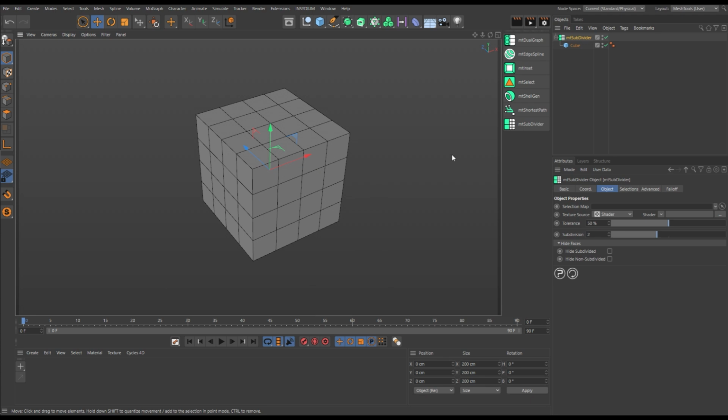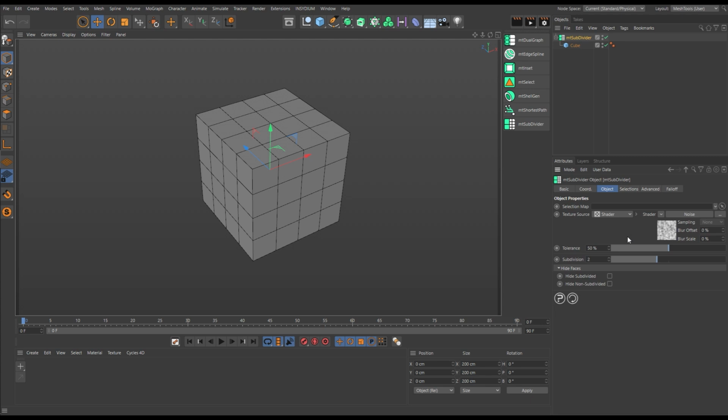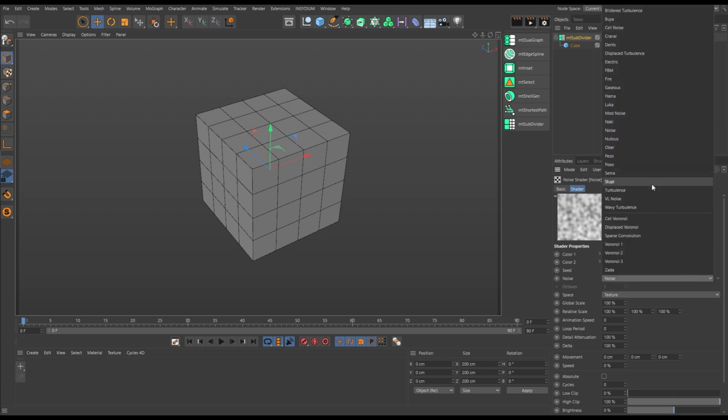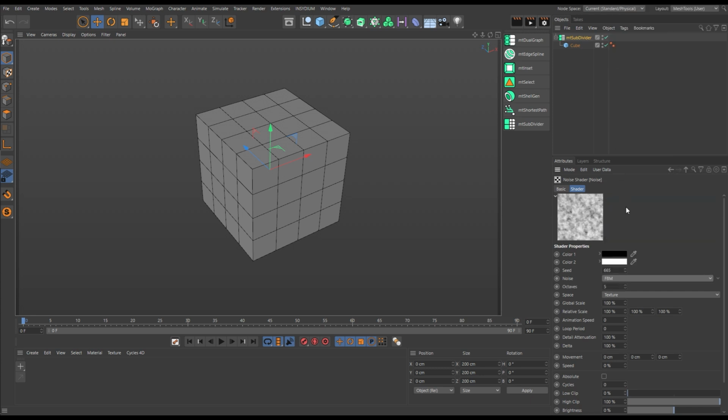So to do that, let's go to our subdivider, we'll go to the shader, and let's bring in a Cinema 4D noise. And we'll go into the thumbnail of that noise and just make a couple of changes. So instead of the default noise, let's pick one with a bit more detail. So we'll go into our noise menu and we'll pick a small detailed noise, FBM. And we want a little bit more contrast here.